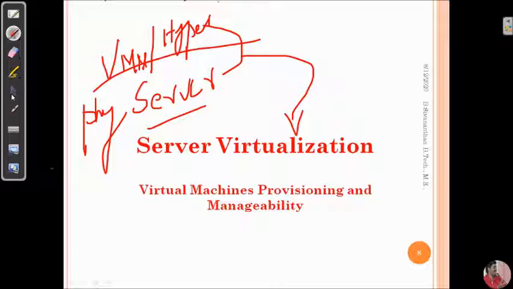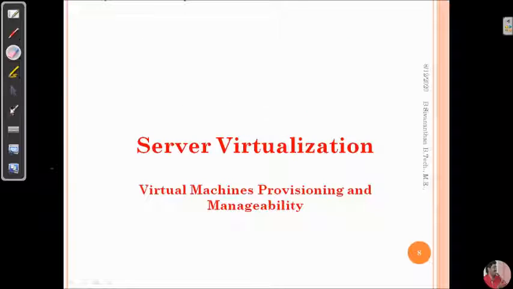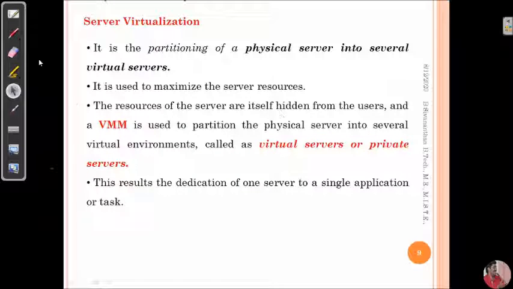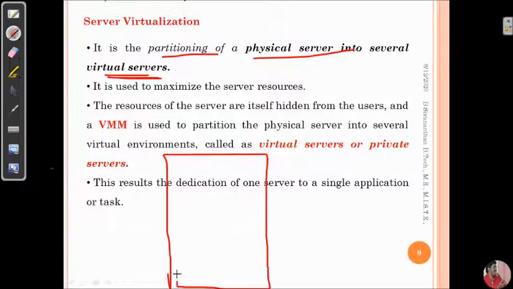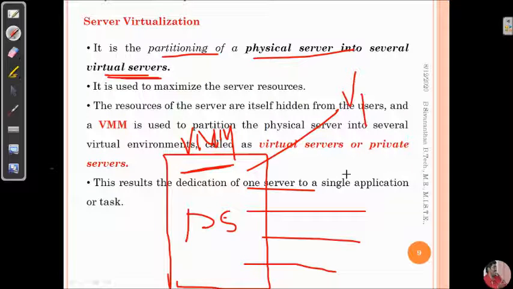Let's see what server virtualization does. The purpose of server virtualization is partitioning a physical server into several virtual servers. Consider this is the physical server. If the VMM or hypervisor is placed above the physical server, with its help we can partition the physical server into more than one virtual server.